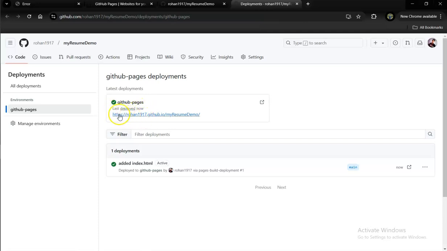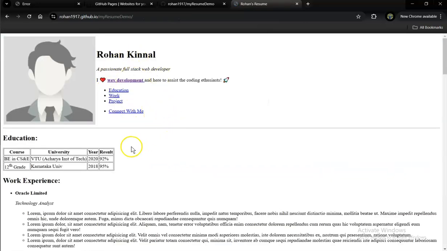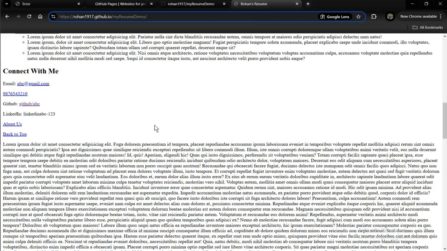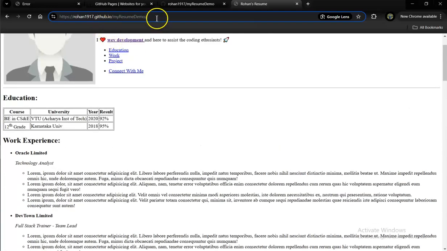That's nothing but a URL with my GitHub ID followed by my resume demo repository name over here. So now let's click on this particular one. It will just load our resume. See, it just loaded our project. So now anyone can share this particular link anywhere, on your LinkedIn or any other social media or whatsoever, and you can share your resume directly with the help of this link here.